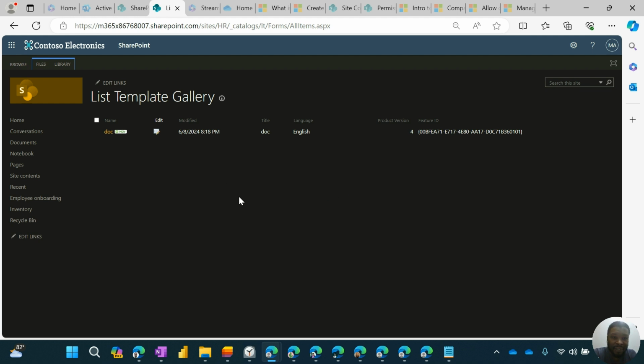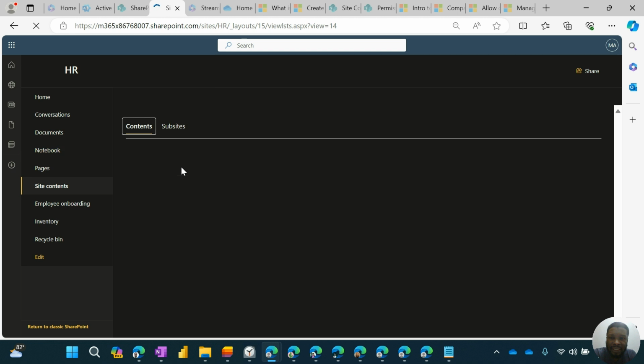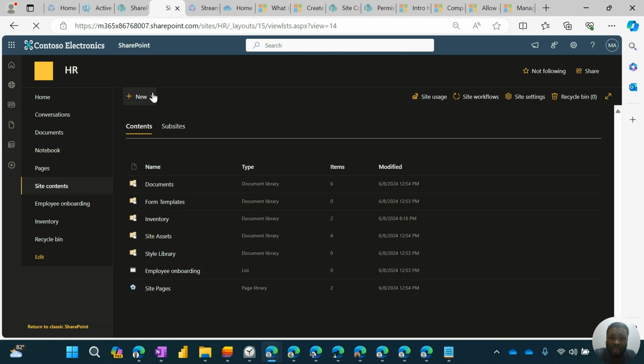All right, so I've saved it. Now let me quickly create a list so that I can perform both at the same time. So I click on site content again. Yes, so if you want to create a document library or a list or a page or an app or a subsite, you do these by going to the site content of the SharePoint site in which you want to deploy those. Okay, so I'll click on list.